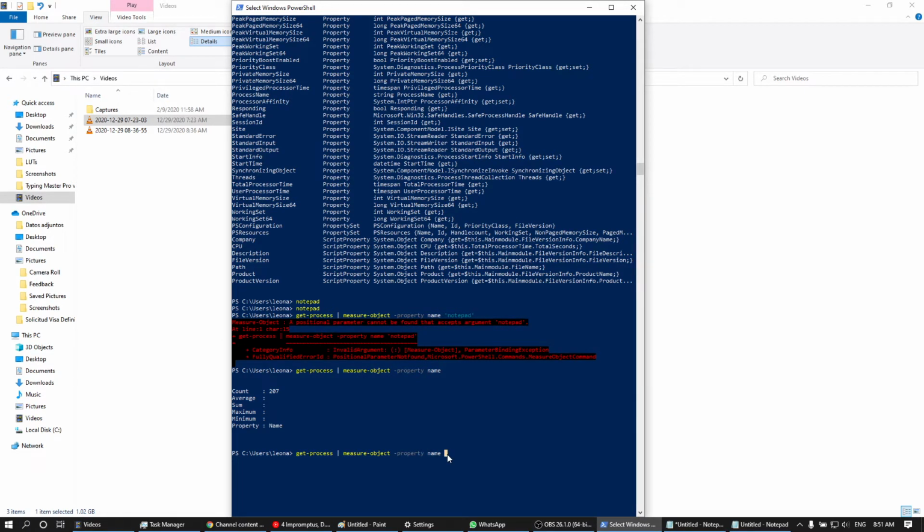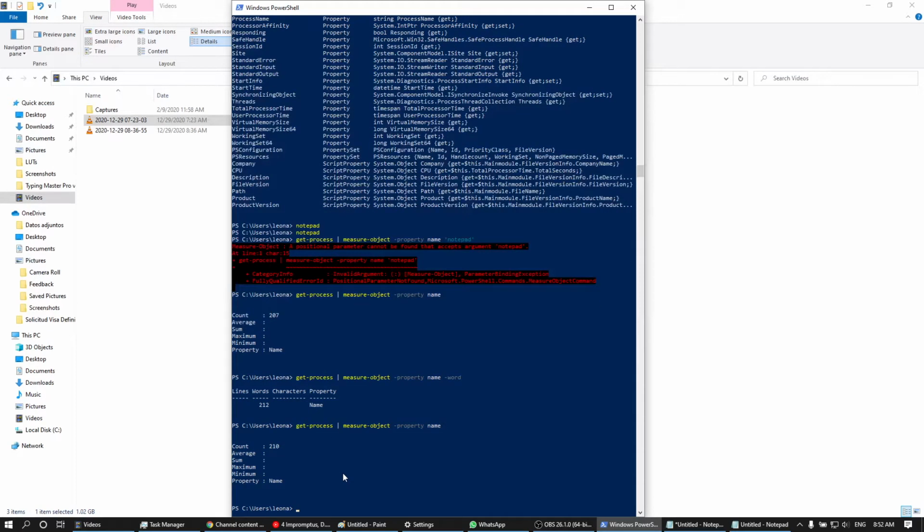And here I specify another parameter, for example, words. If I write word, it will give me the total number of words contained in 207 objects. Let's continue.